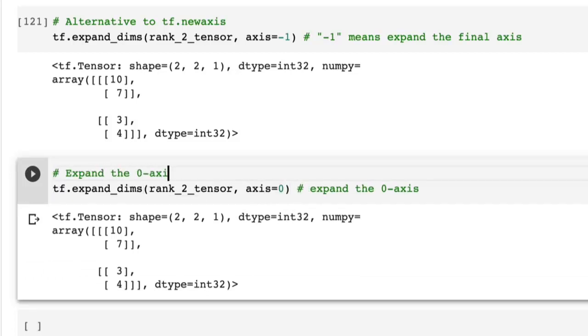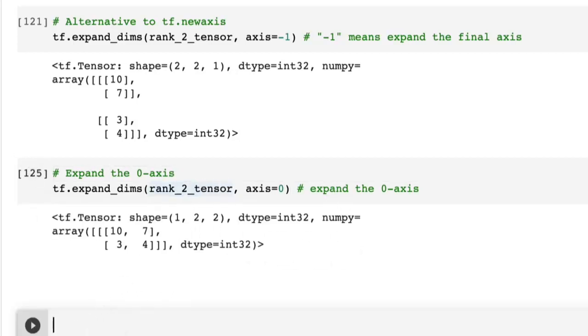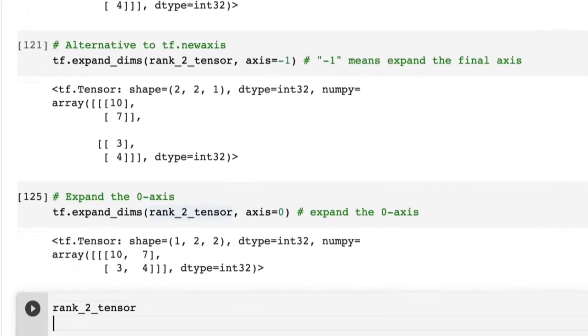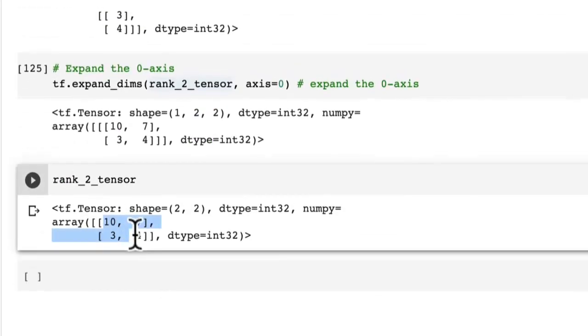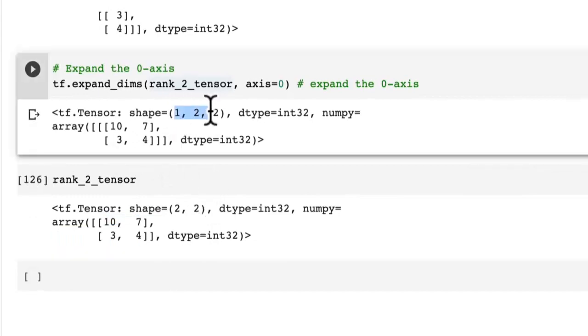Expand the 0 axis. And notice, even if we run this and check out the rank 2 tensor, the numbers inside stay the same, 10, 7, 3, 4, except the dimensions change. So how those numbers are stored changes.